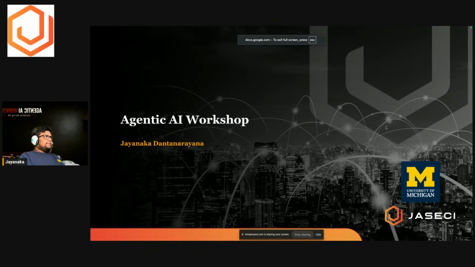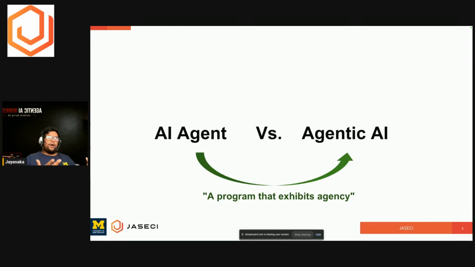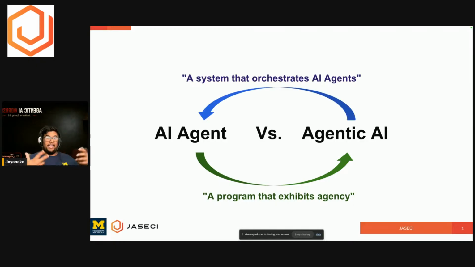For the agentic AI workflow workshop, first of all, we should think about what agentic AI and AI agents are. It's kind of one and the same thing, but how I define it is a program that exhibits agency versus a system that orchestrates an AI agent. When you have an AI agent that has the agency to use tools, not to use skills, to decide what to do for themselves, we call them agentic. While agentic AI is basically a system of orchestration among these agents.